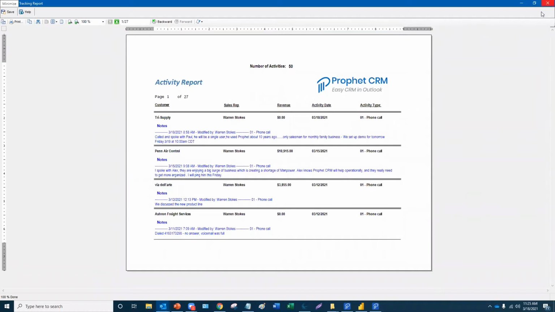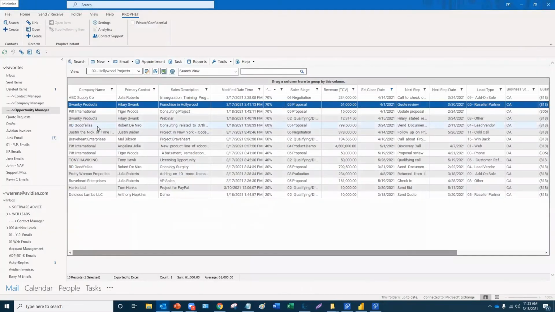But the nice thing about this is a person doesn't have to create some sort of call report once a week or once a month. All they need to do is put a note in the opportunity whenever they have an activity that they want to log into the system. They just put in a note.